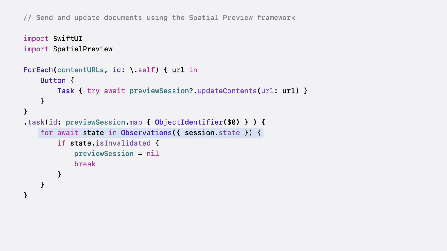I also set up a task that observes the session state. If the scene is closed on visionOS, I'll receive a state change here that the session has been invalidated. When you're done with the session, call close to end it. visionOS will automatically dismiss that scene.